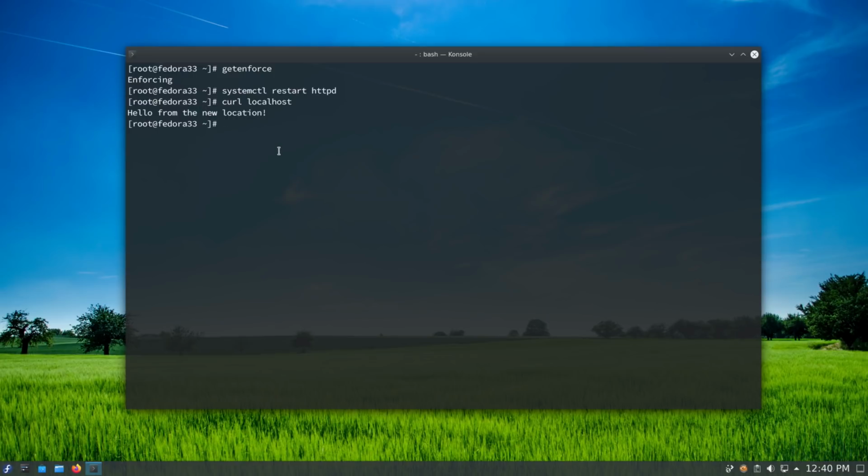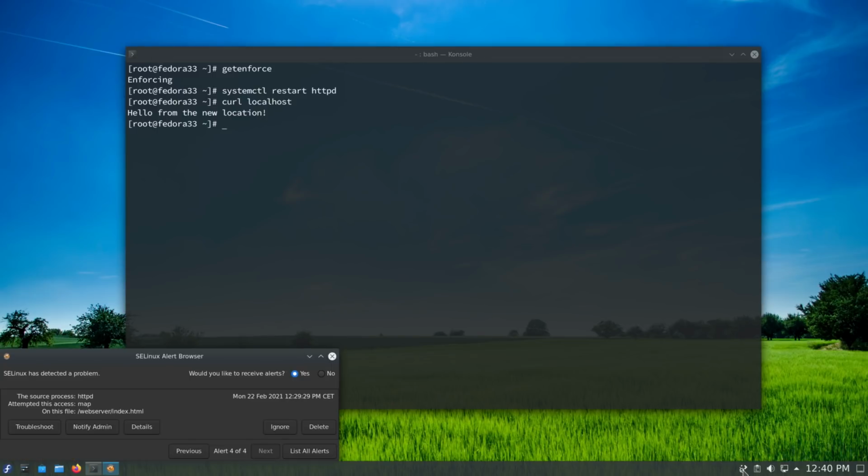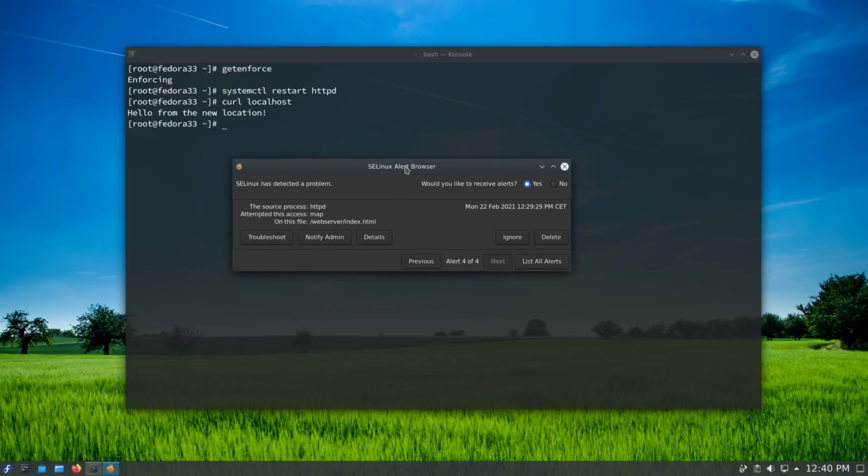Now we could have also done the same thing using the graphical interface here by clicking this SE applet. It's going to be the same also in the GNOME desktop environment. Let me move this over to the center. And as you can see here, it says basically the same thing. The source process httpd was denied this map access on this file.